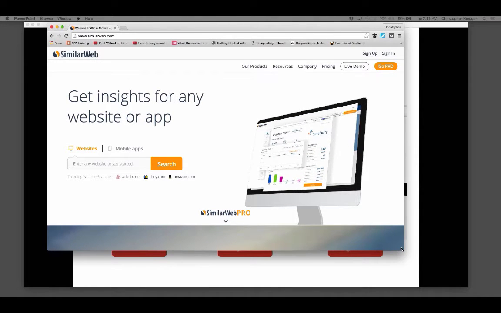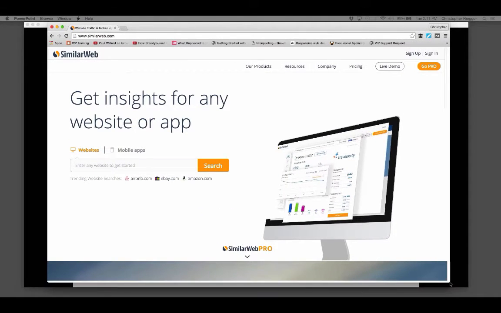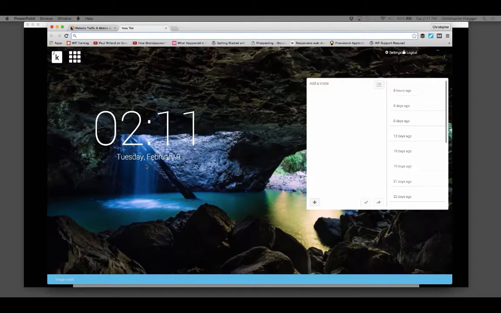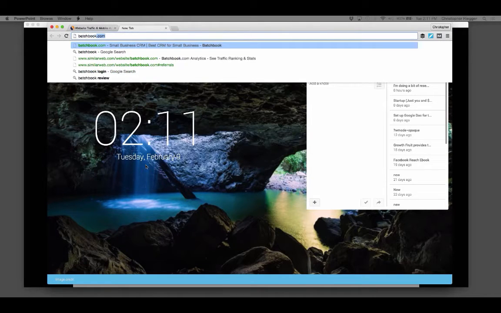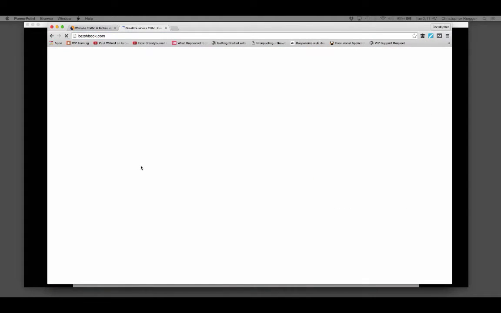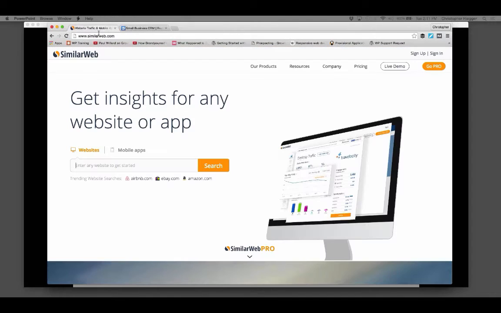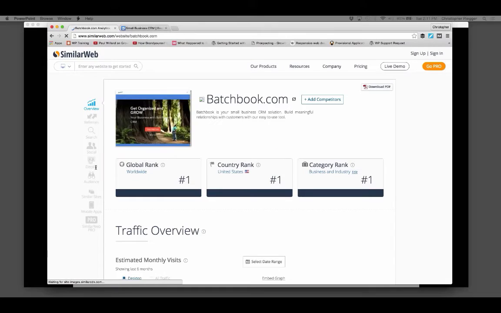So Similar Web is one of lots of tools out there that will give you website information. So let's say that because I work in small business marketing tools, let's say that a company called Batchbook is one of my competitors. Batchbook is a small business CRM tool. Okay, so I'm just going to go to Similar Web. I'm going to type in batchbook.com, so I'll put in their website. And Similar Web is going to give me some data. So they're going to reach out onto the interwebs, pull in some data about Batchbook.